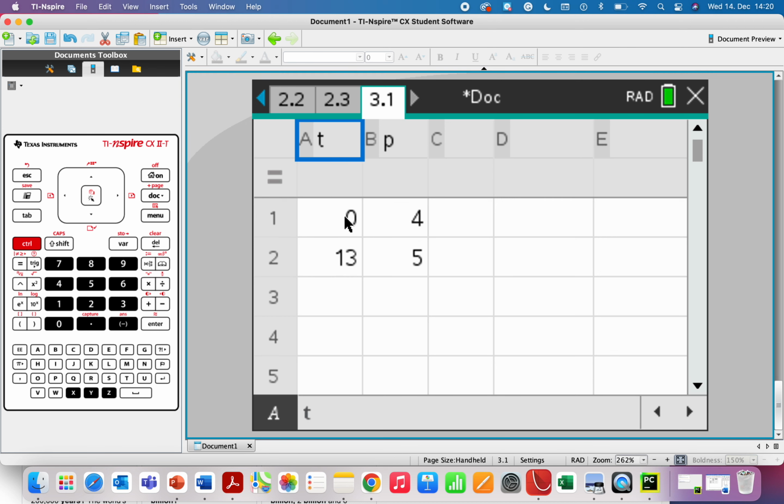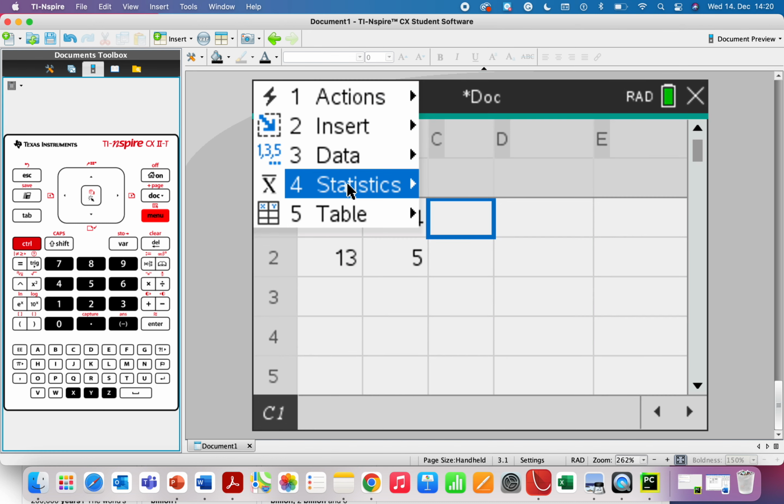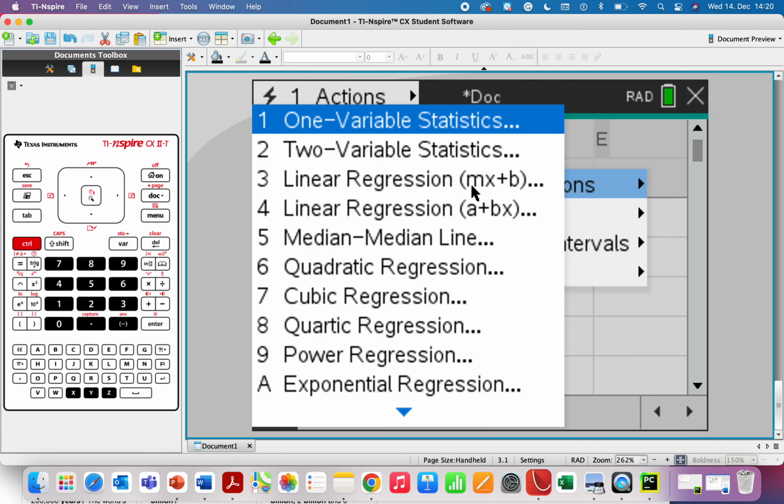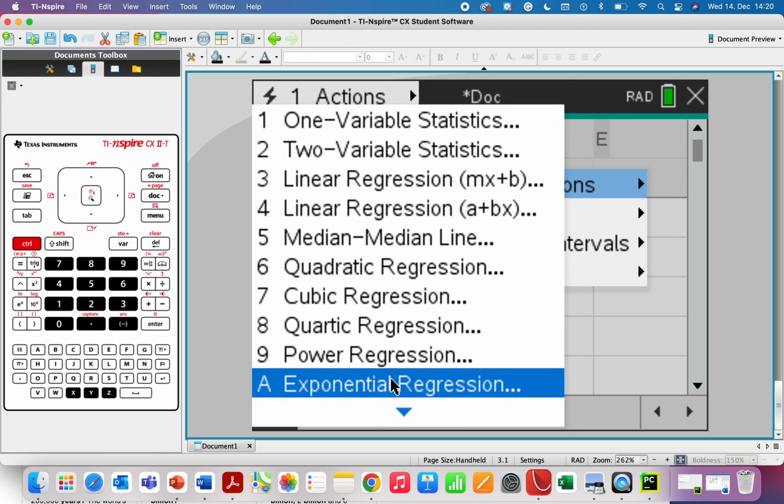t is the time in years since 1974. So this is the year 1974, and this is P, population in billions. All right, so we are going to Menu, Statistics, Stat Calc, and we want an exponential regression.